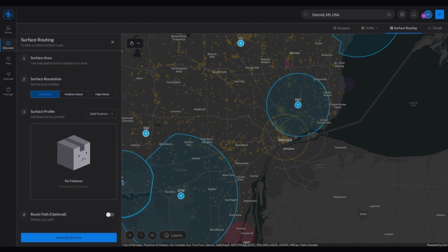Finally, these all create a streamlined planning process. Combining surface generation with routing and export functionalities offers organizations an all-in-one solution, making drone mission planning more efficient, data-driven, and user-friendly.